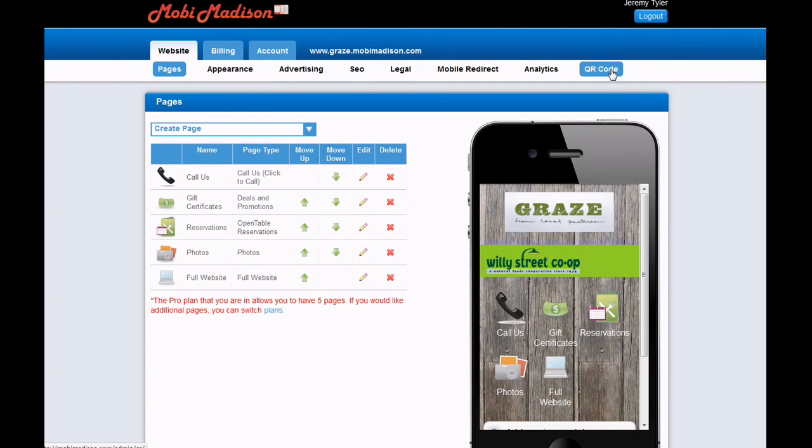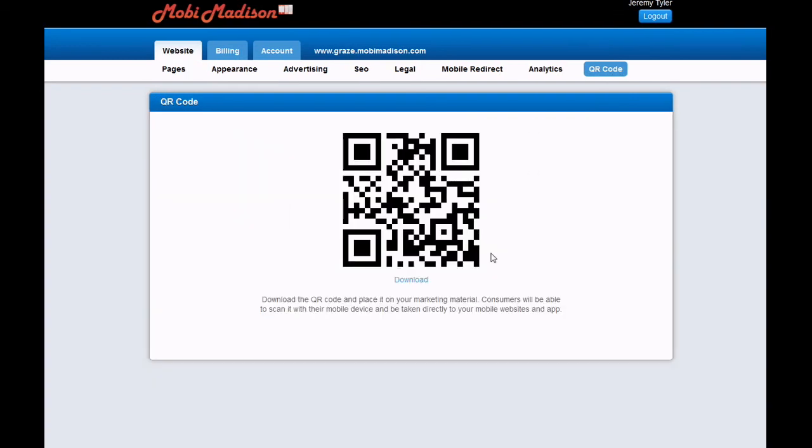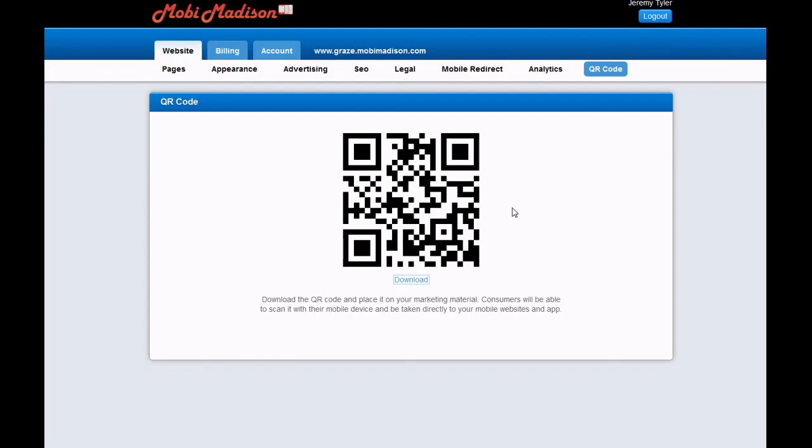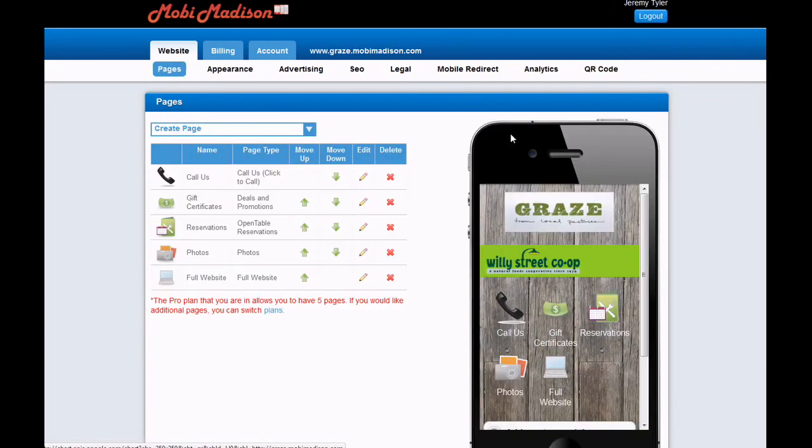Analytics, they can also see, I guess I don't get analytics in my plan, but they would be able to see the actual statistics of their website. QR code, now this business, the Grays, can put this QR code just by clicking download, which opens it as an image. When it opens as an image, it will allow that business to put that QR code on any marketing material, and it will allow people to just scan that with their mobile device, and it will take them directly to the mobile website that you created.